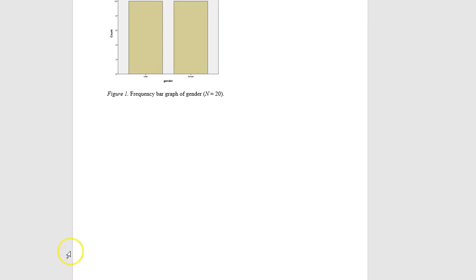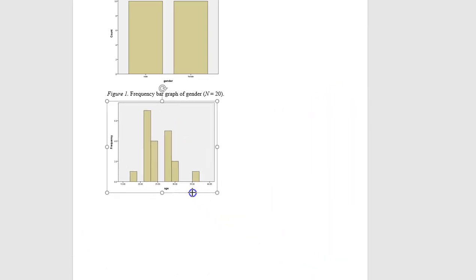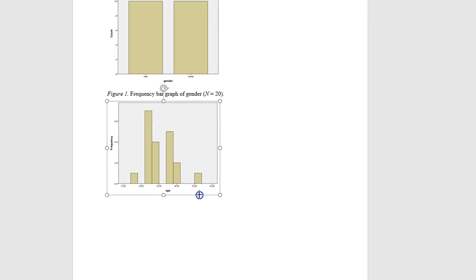Okay, so I went back to SPSS, copied the other one that I wanted, and this is the one I want. It has no additional information. It only has the graph. Okay, and then here I have the graph, making sure that there's nothing else extra here, frequency on the y-axis, and we're going to do the same thing.